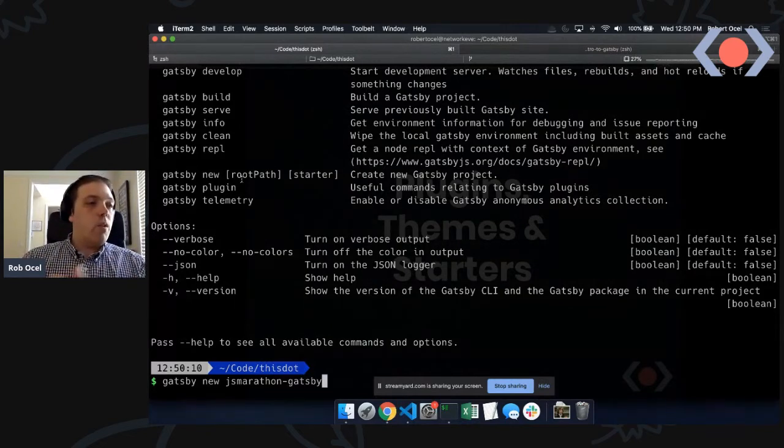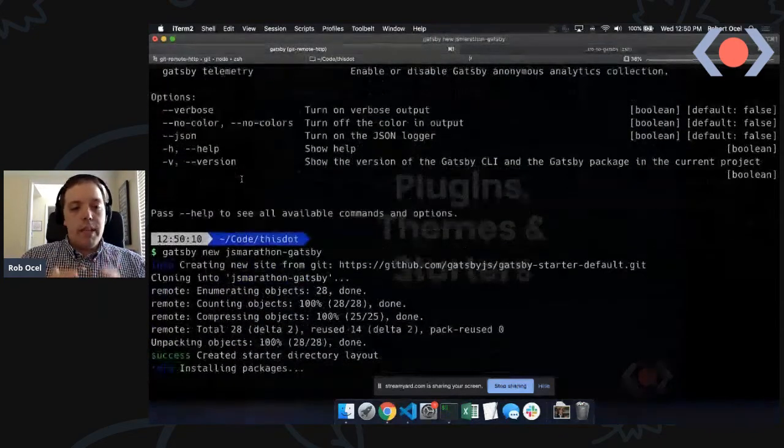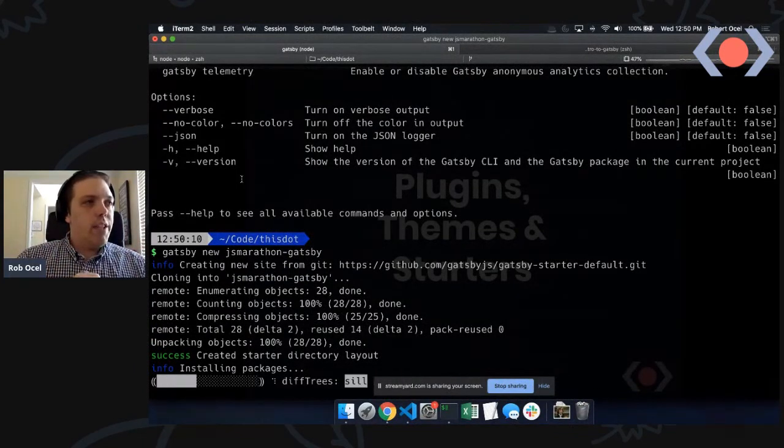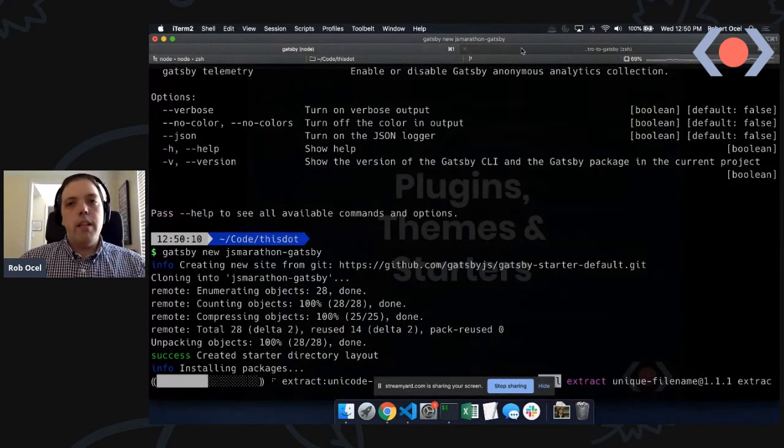Now we're not going to talk about starters exactly right now, so I'm not going to use one by default. This is just going to be the baseline, and it's installing this whole thing. A lot of you have scaffolded projects, maybe with Create React App or anything along those lines. It's very similar, okay? And when it's finished, it's going to give you some commands on how to get going with that.